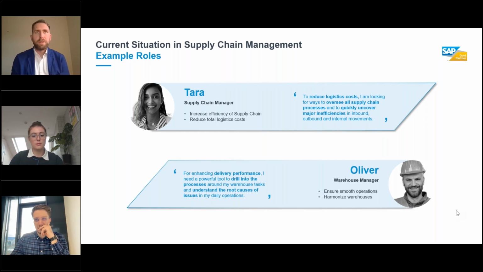So Tara is more interested in quick insight. She likes dashboards. She needs to have an overview of the overall supply chain, and the main goal here is really to uncover inefficiencies across the whole supply chain in order to reduce them. On the other hand, Oliver is interested in abilities to really drill into specific issues. He wants to really harmonize warehouses and have the ability to uncover root causes for specific smaller issues.